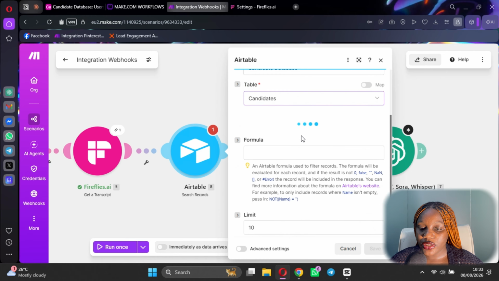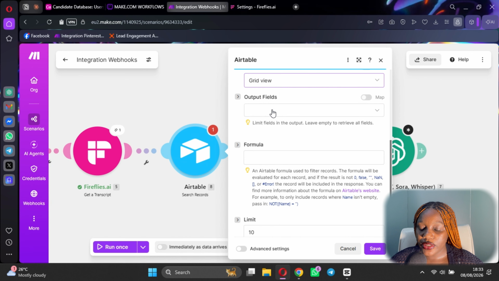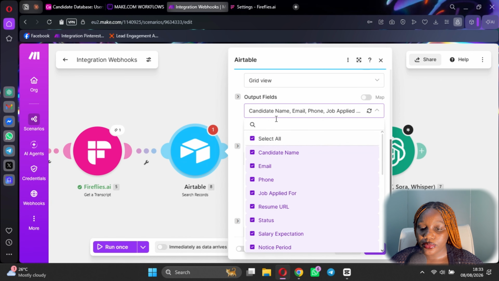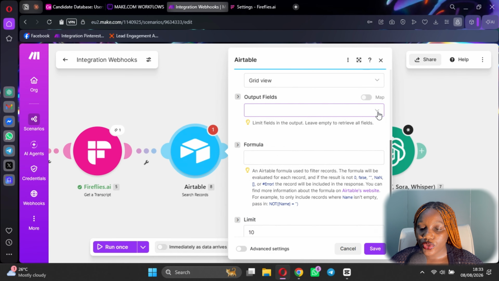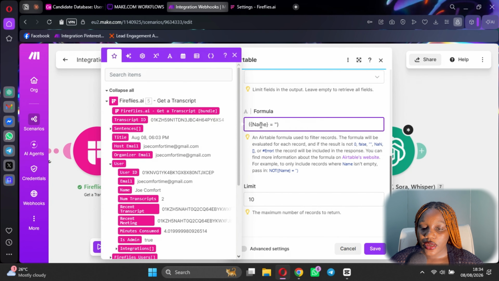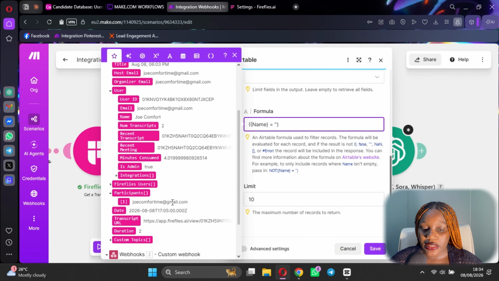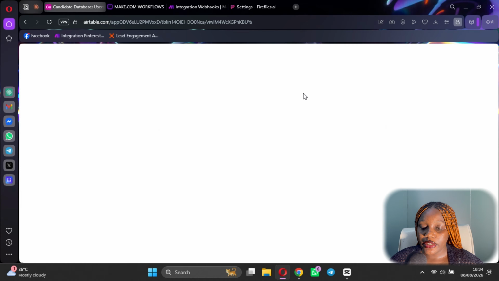and I'm going to be searching the candidates table. The view really doesn't matter. For the output field, you can get everything that you want, or you can just leave it. Whatever, it's still going to return what we need. But what's important here is the formula. So what we have here as the participant is Comfort Joe. So I'm going to use this email as the email of the participants.